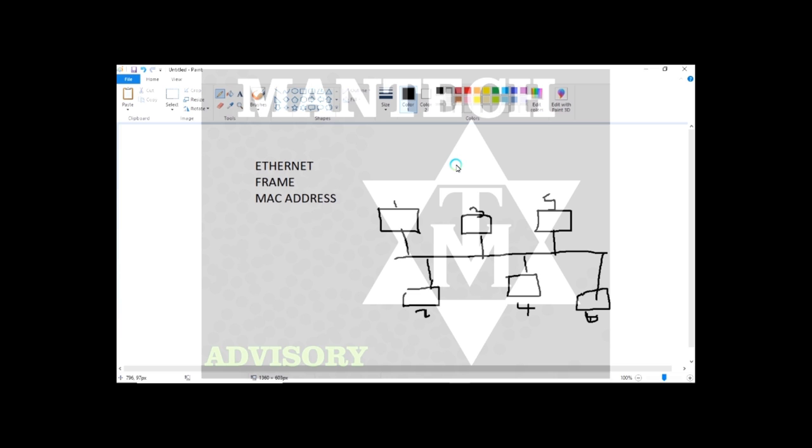Okay, so CSMA/CD. Carrier sense: I am listening on the wire. Multiple access: there is more than one computer on the network. You see, we have 6 computers already. And then collision detection. Carrier sense: I am listening. Multiple access: more than one computer on the channel. Collision detection. Okay, so that's Ethernet.